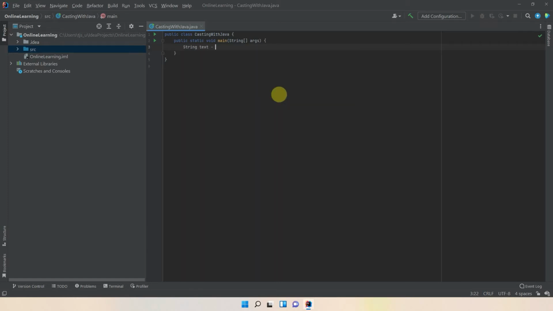String text equals yabba dabba doo. I think I spelled that right. And pop in the semicolon. Text equals 42. Now you can see straight away we've got an error come up. So it doesn't like it. Okay. If I was to put this in speech marks like I said before, now we're happy.